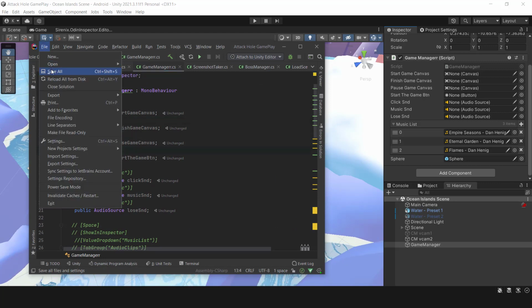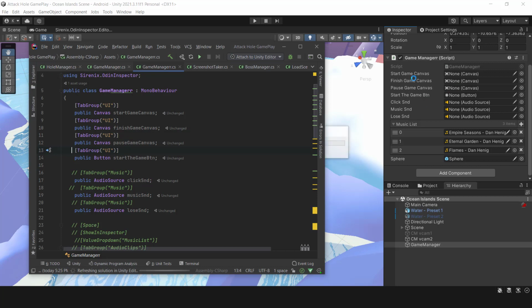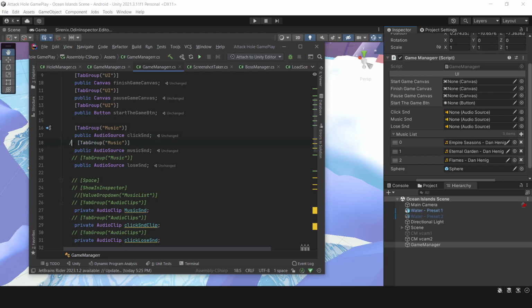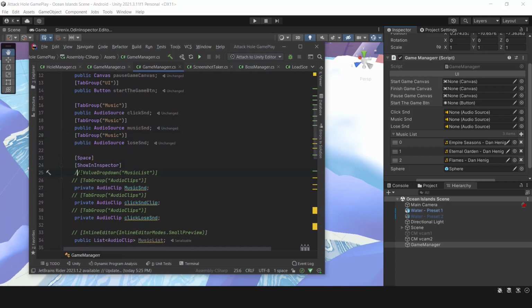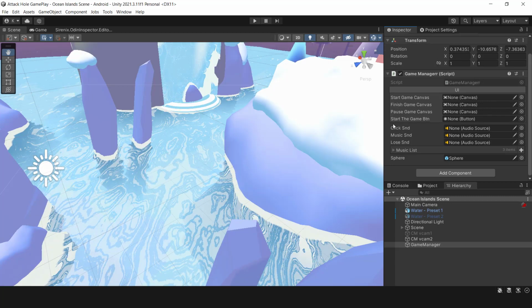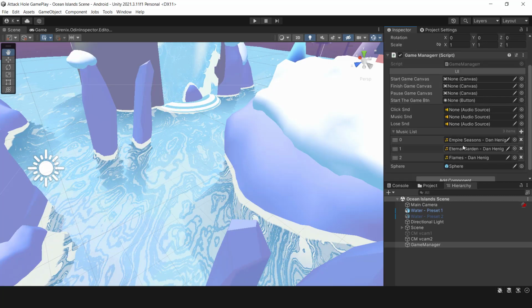For example, by assigning the tab group attribute, you can organize variable types. In this script, we have 3 variable types, each with its own tab group attribute to separate them. Another useful attribute is the value dropdown, which creates a dropdown menu with customizable options for any property.